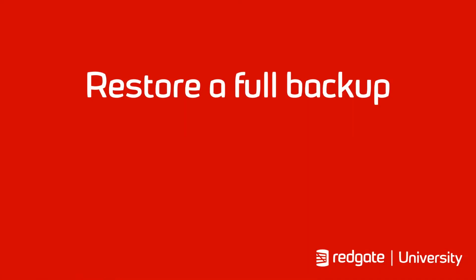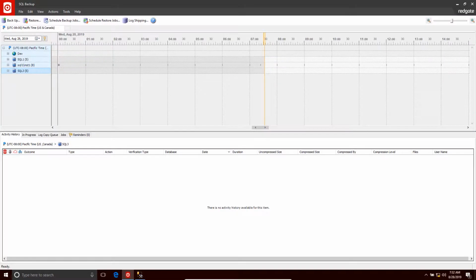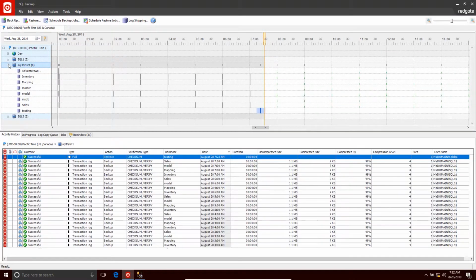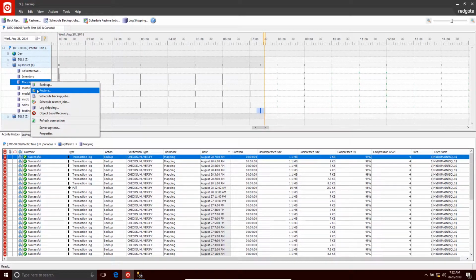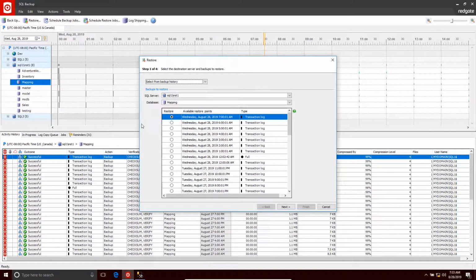If you'd like to restore a database from a full backup, SQL Backup makes it very simple with the wizard. I'm working with the SQL Backup UI, and I'd like to restore a copy of the mapping database to a different name. I'll right-click the database and select Restore. The available backups in the history for the mapping database are displayed, and I can select the one that I want. In this case, I just want the full backup.